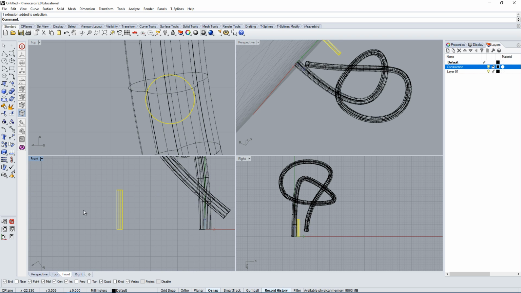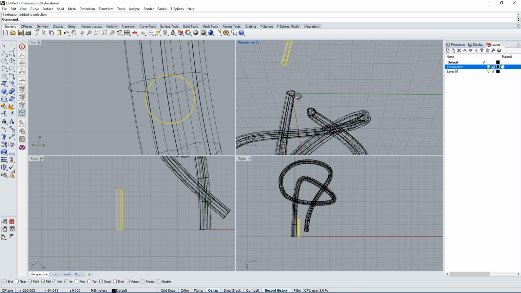I think I'm gonna have to purge history. So history purge is really useful. It lets you remove the history from one object. So I just removed the history for this extrusion.